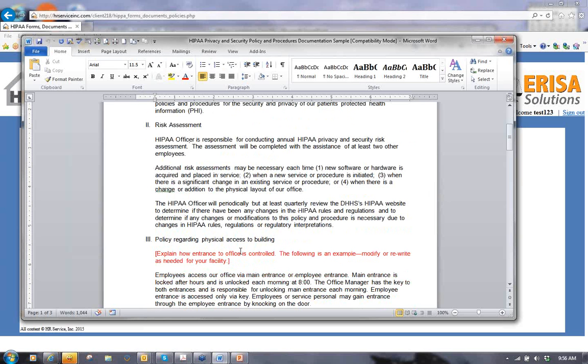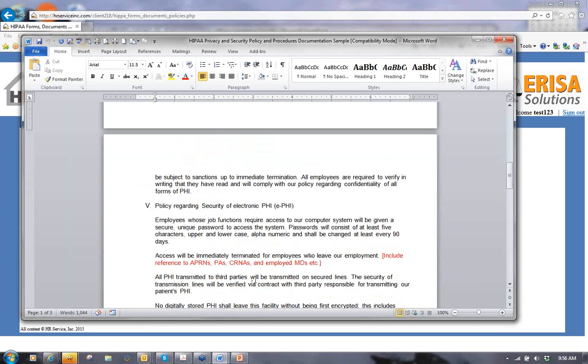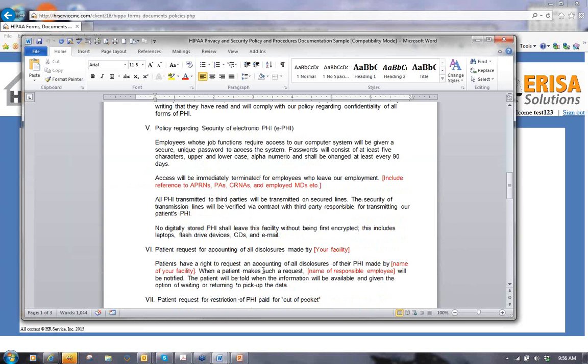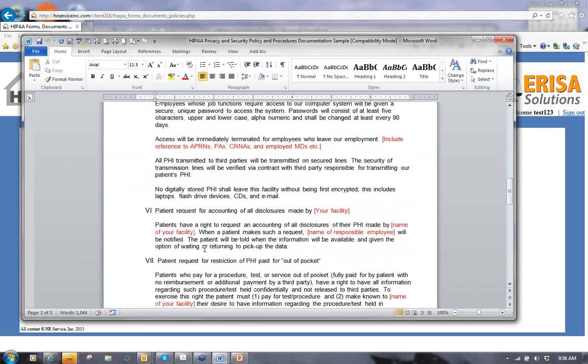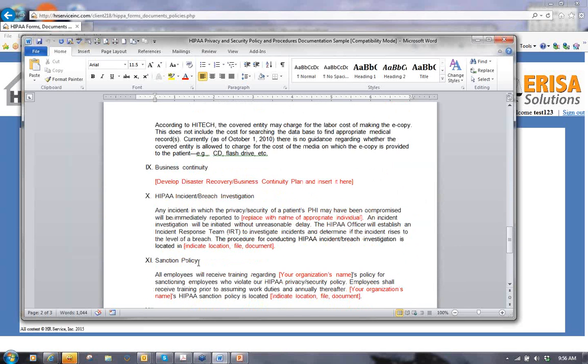So policies regarding physical access to the building. Here you're going to type in literally the things you have in place to protect access to that information, so physical access to the building. And that runs down through the document. You'll see various categories. Again, you just continue to indicate the types of things you actually put in place to meet each one of these requirements.